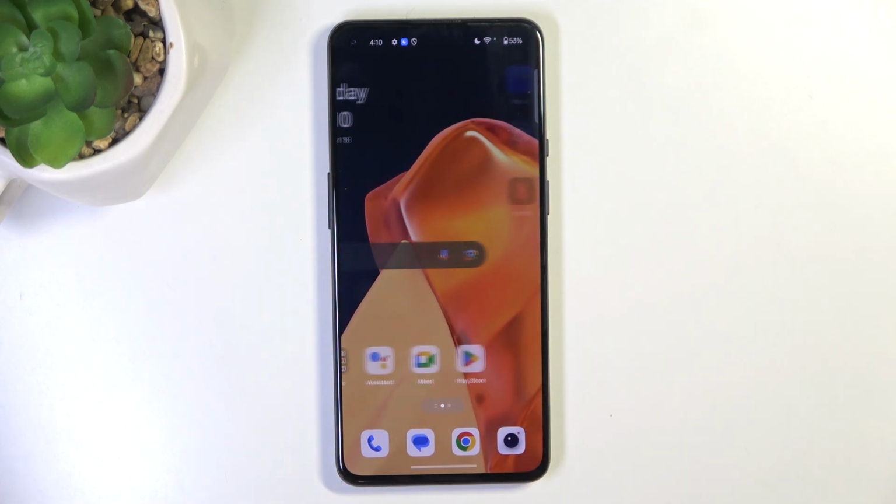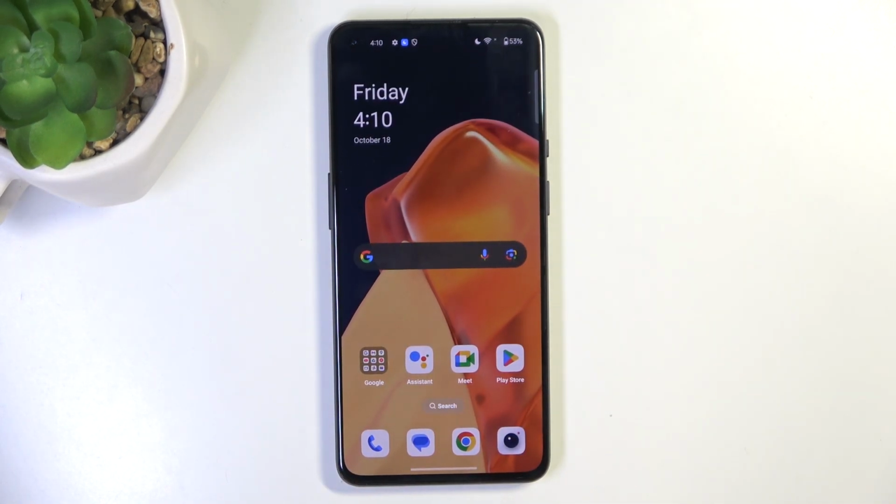Hi guys, today I'm gonna show you how to improve audio recording quality using Dolby app on OnePlus 9.